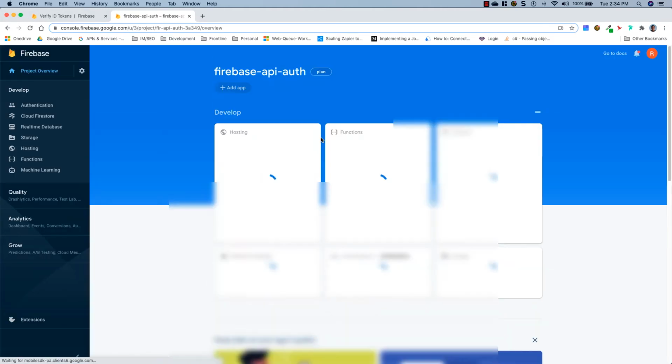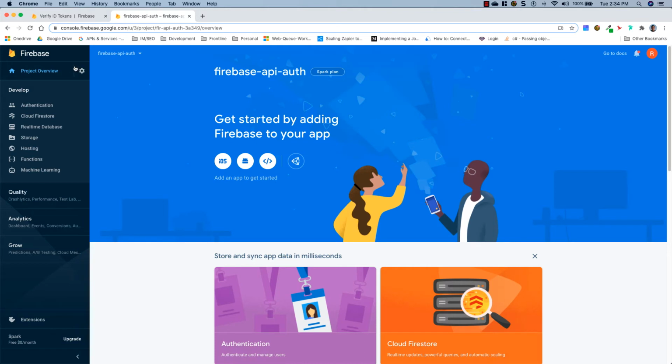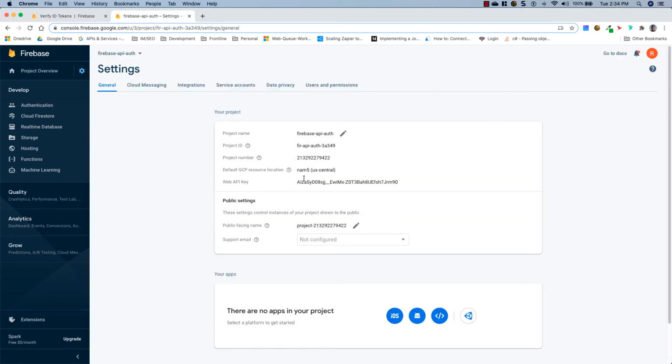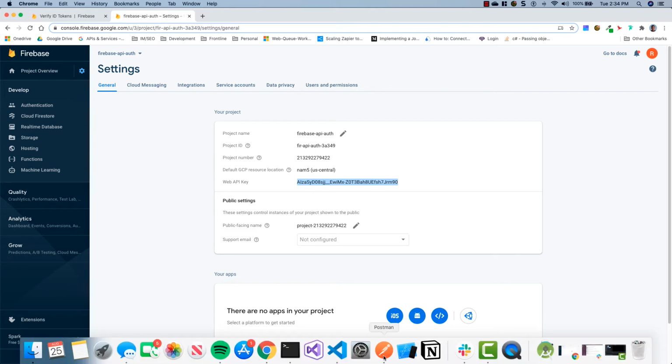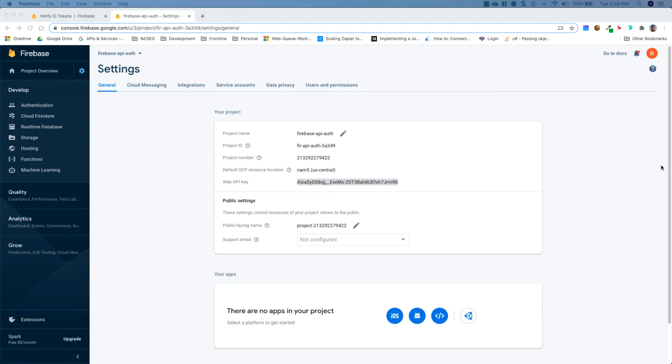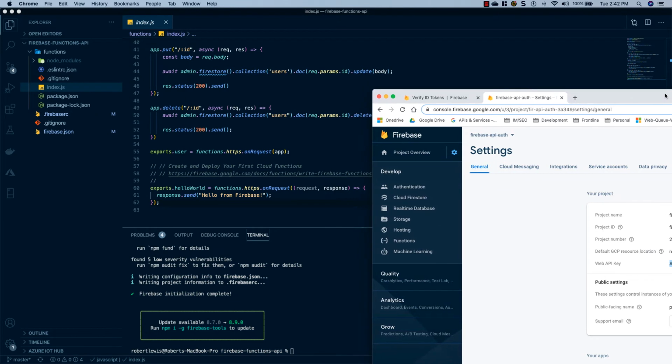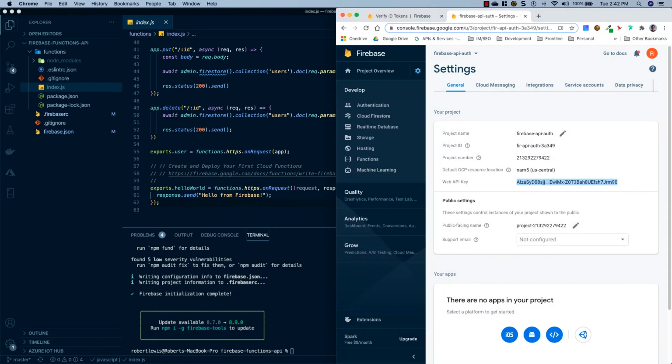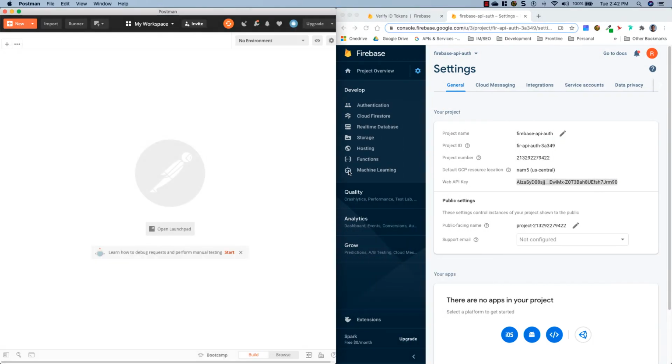So what we're going to need to do is go to the console, go back to our project, click on this little gear icon, go to project settings, and copy this web API key. And then what I'm going to be using to create my user or sign a user up is Postman. I will leave a link to this in the description, and I'll leave links for all these Firebase URLs in the description as well. I'll grab the Firebase console and stick it over here, and then I will stick Postman over here.